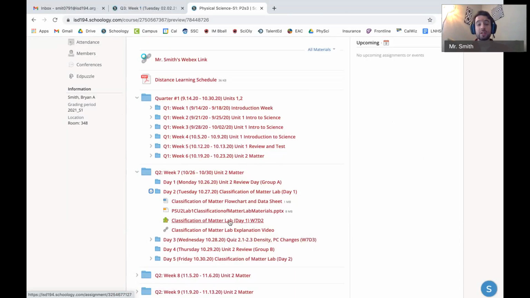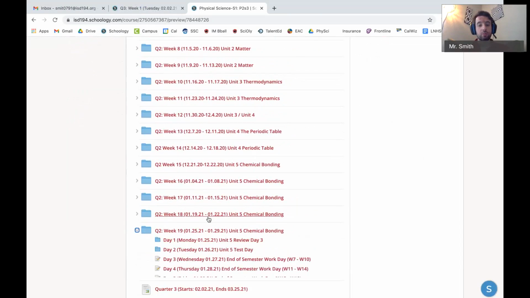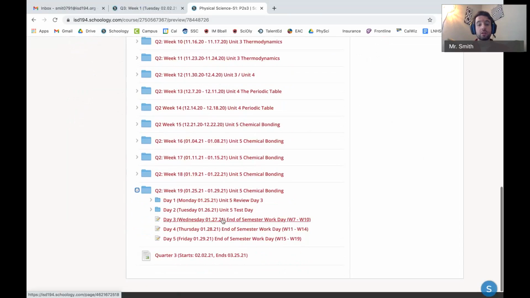Pretty much every day we'll have an assignment. We'll have a little green puzzle piece next to it. Let's see if I can find a day where it doesn't. For example, in week 19, there were a couple of days, day 3, day 4, and day 5, where there wasn't any specific homework. So there's a little page here instead of a folder.